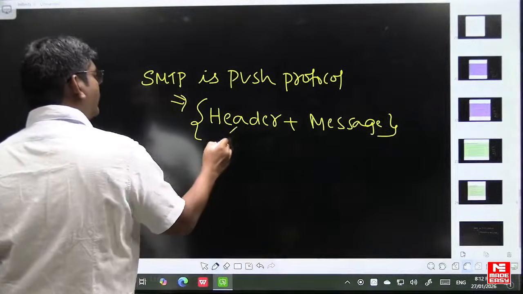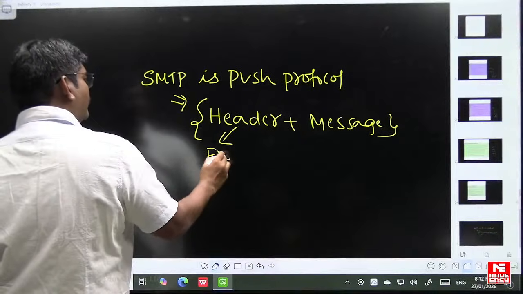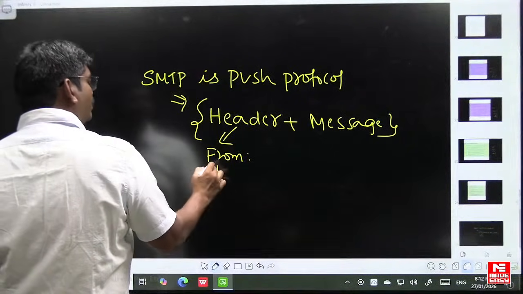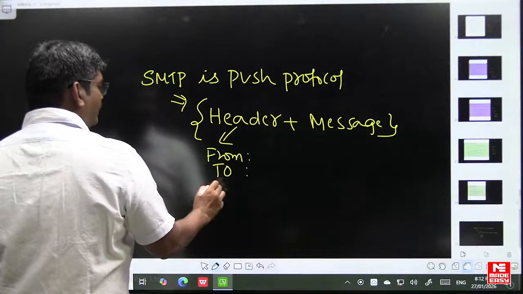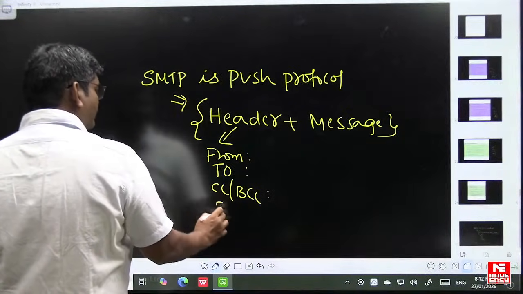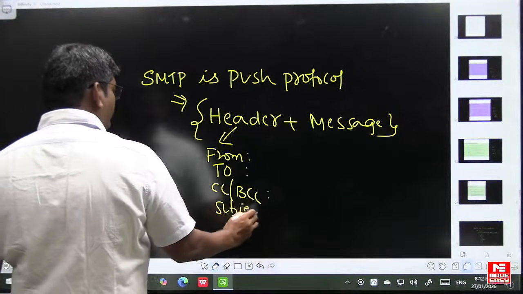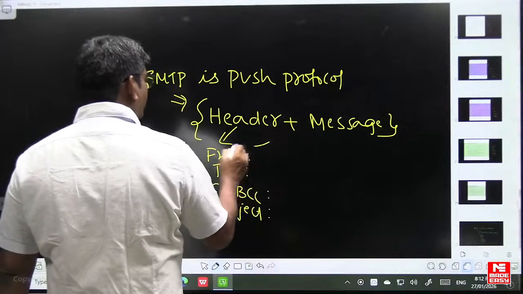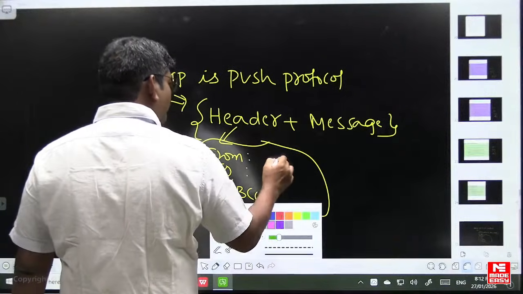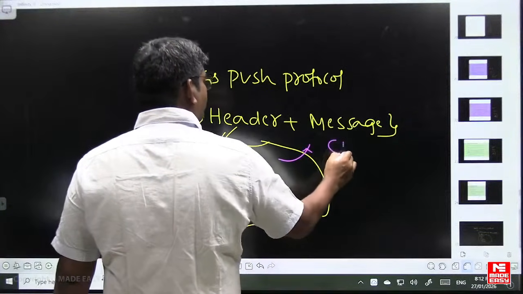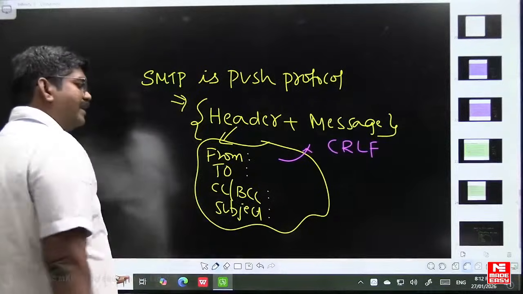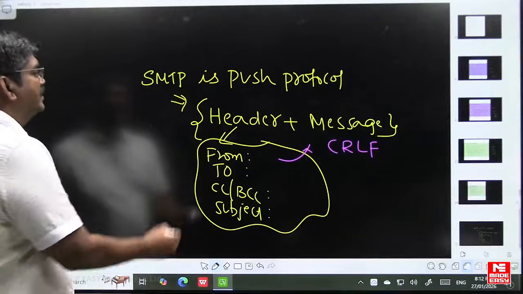And what is this header? Header means, from the user's client mail ID to the receiver's mail ID, CC and BCC, like that. Then the subject. This entire thing comes under the header, and every command is separated by a carriage return and a line feed, so that the command will go to the next line. So this is the header.